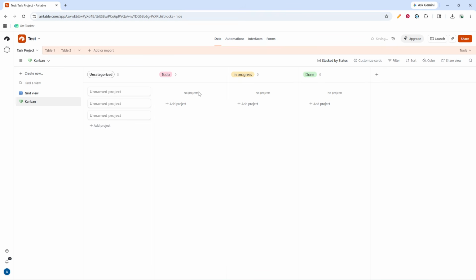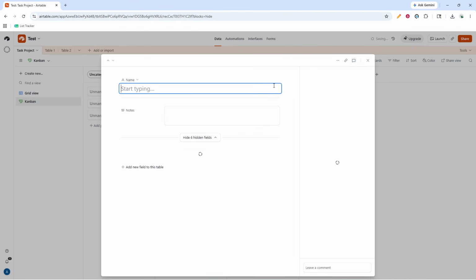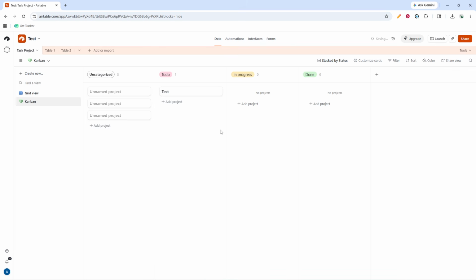You can drag and drop cards between columns to update their status automatically. When you move a card, Airtable changes the value of the stack field for that record. That update is reflected everywhere else in your base, including grid views and automations.